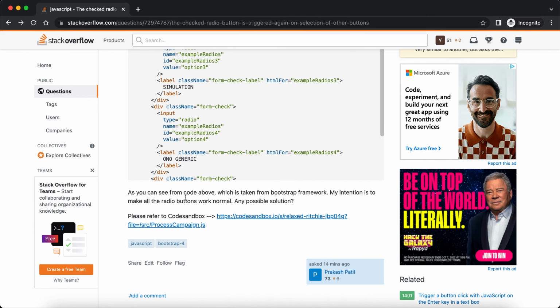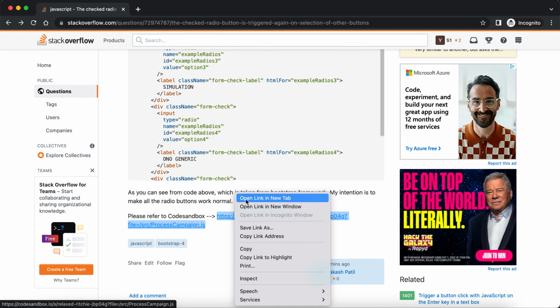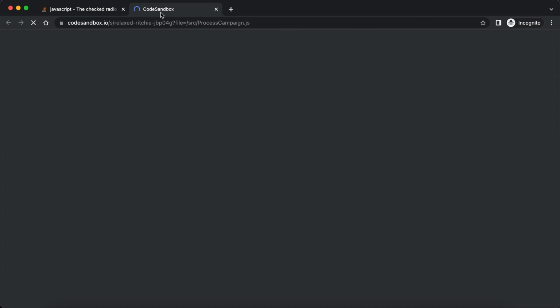Now, as you can see from the code above, which is taken from the Bootstrap framework, my intention is to make all the radio buttons work normally. Any possible solution? Please refer to Code Sandbox. So let's open the Code Sandbox and see what's happening here.